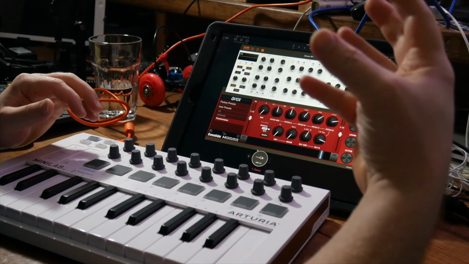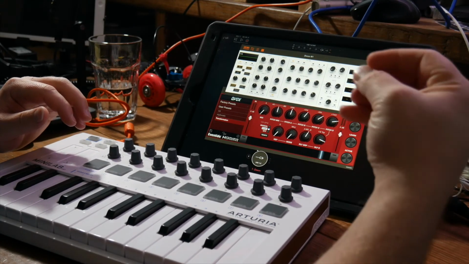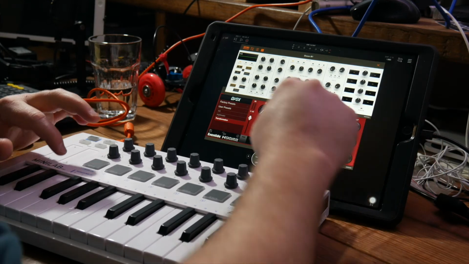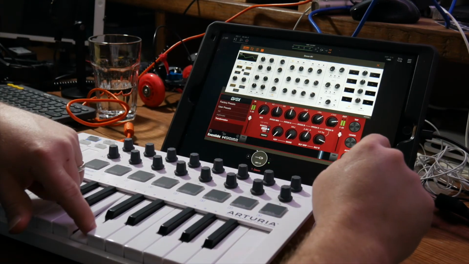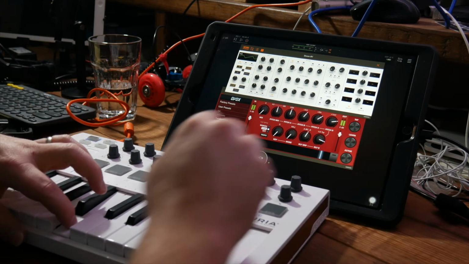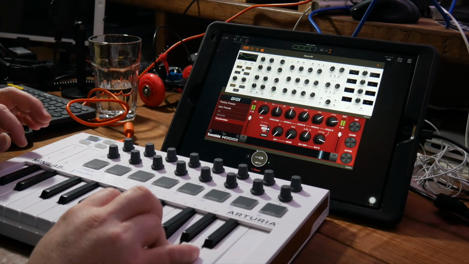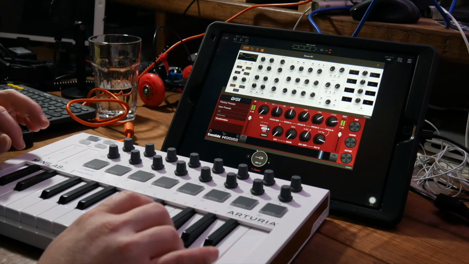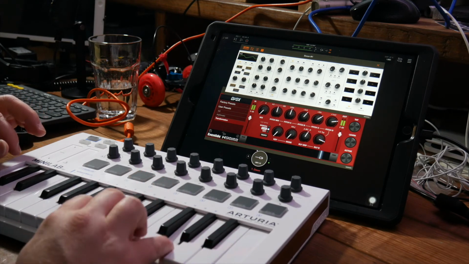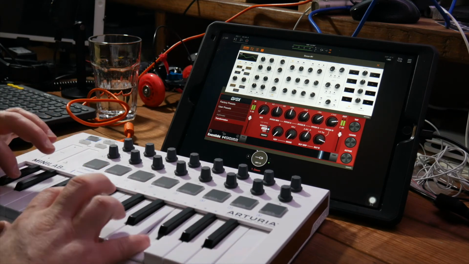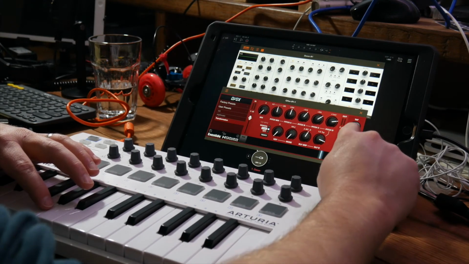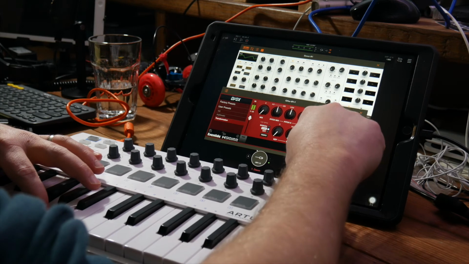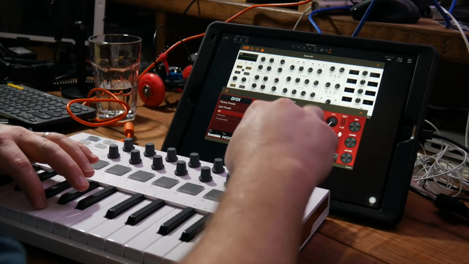All right, let's take a basic patch from Xeon here, and let's just see what one app can do to that sound.